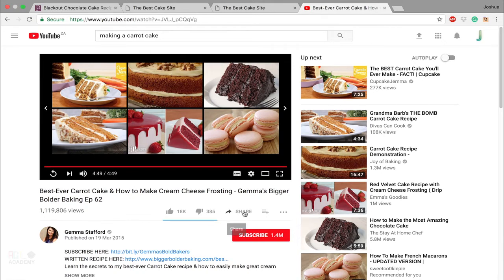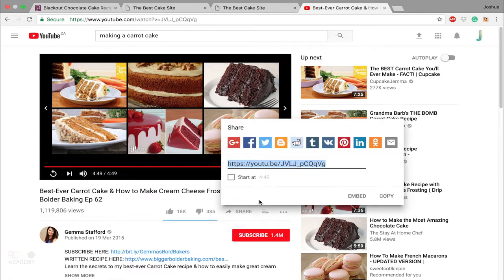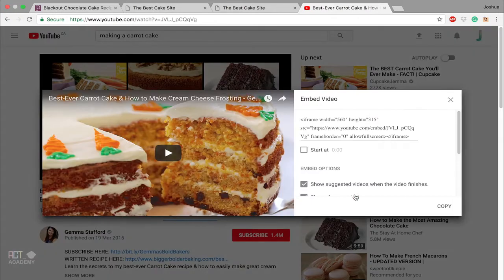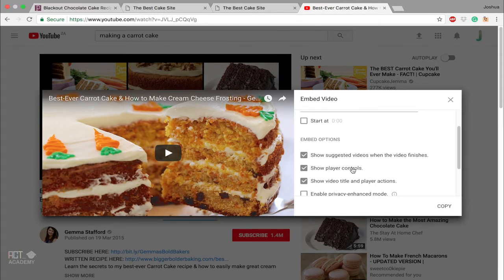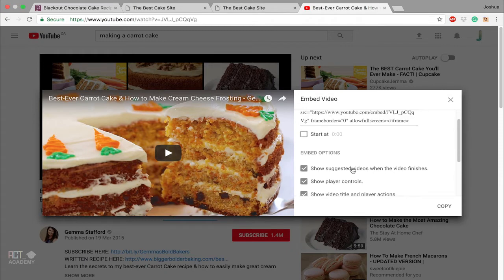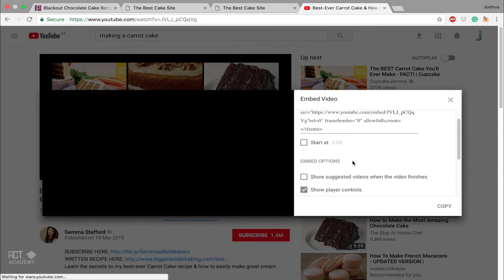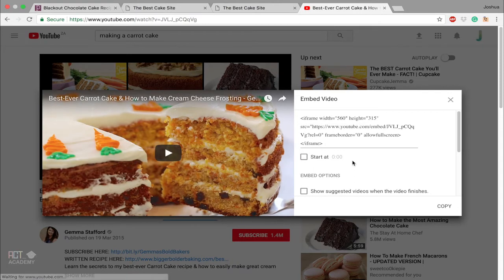You come here and you hit share. Don't rush yourself. Go down to where it says embed, and here you are going to see code. There are actually a couple of things you can do: show player controls and all sorts of things that are going to be included in your embed option. Show suggested videos, you might say, I don't want that afterwards, I just want this video. You can even start at a certain point if you like.